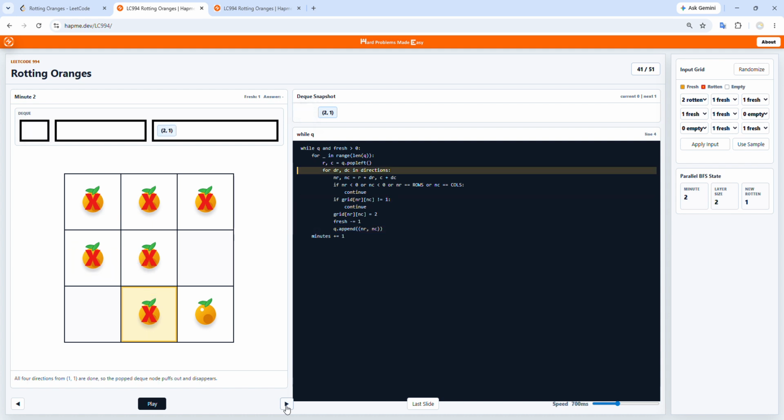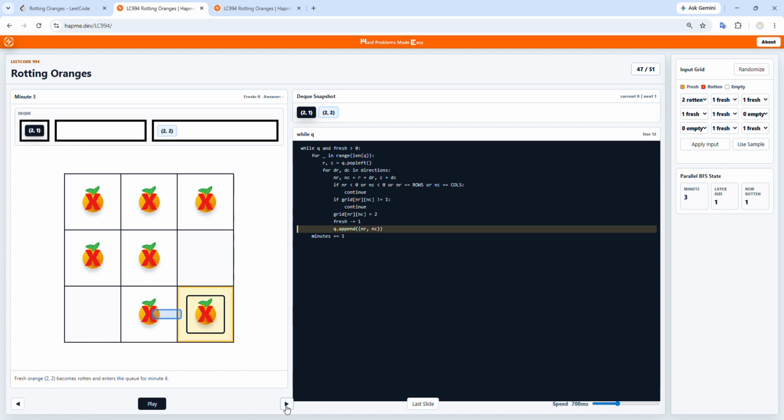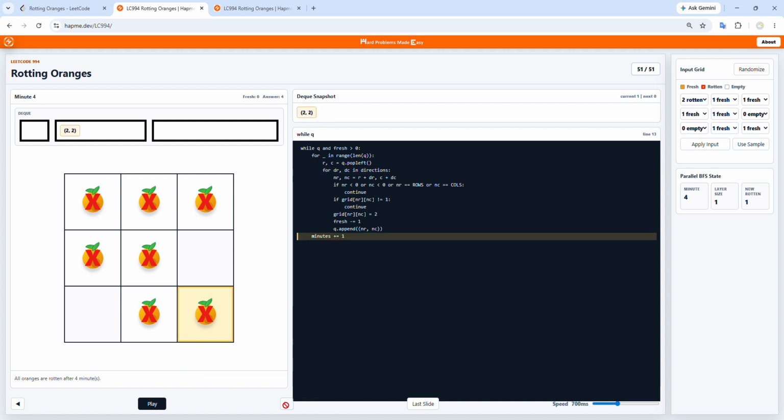And then since the DQ is not empty, we increase it by 1 more minute and see if there are any new neighbors. We have 1. So we increase it by 1 minute. We are at minute 4 and this one does not have any fresh neighbors. So the answer is 4. So let's get into the code now.